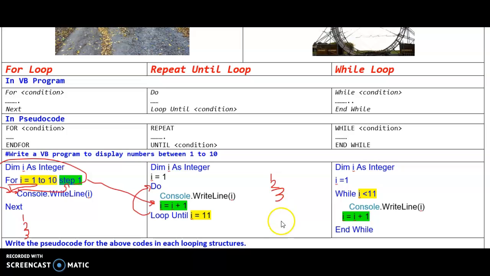So like this, the process continues until 10. Okay, so when it becomes 10, it will be printed, and I equals I plus 1, that means 11, it is equal to 11. So we are coming out of the loop. This is what is happening in the repeat until loop.